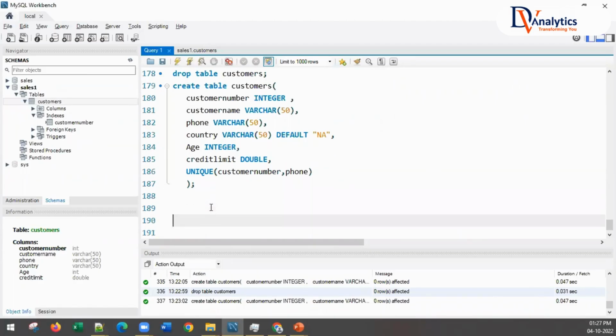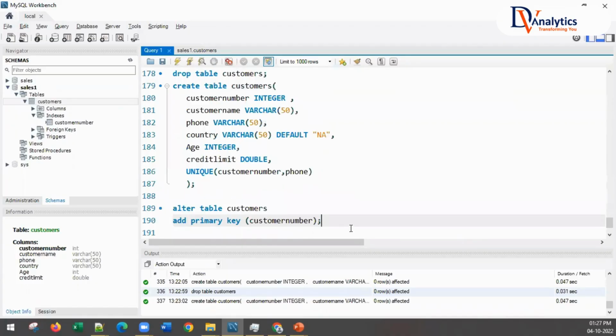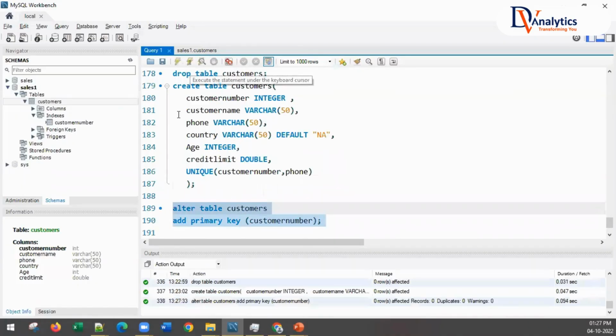How do you define a foreign key constraint? Let me create a table. Right now, the customers table is with us, right? In the customers table, let us create a primary key, which is customer number. So let me alter the customers table. Right now I'm adding the primary key. If I refresh this, in the customers table the primary key is customer number.